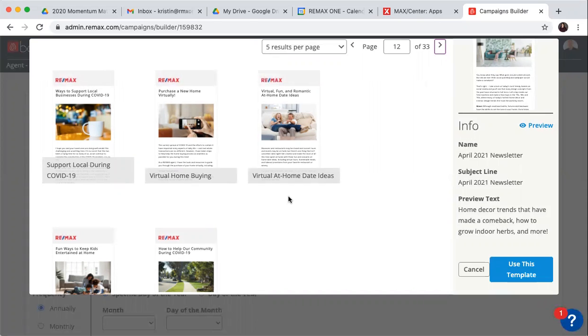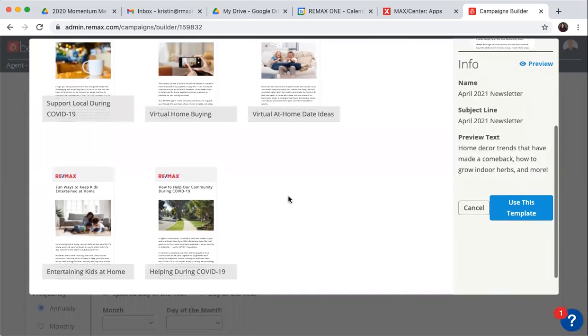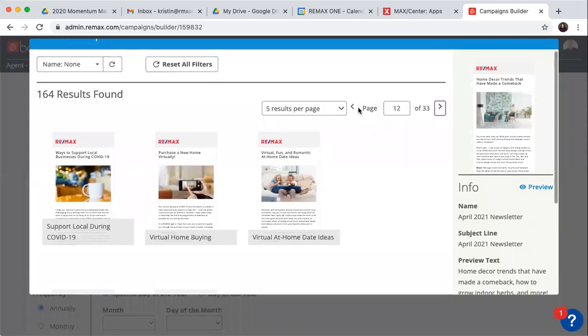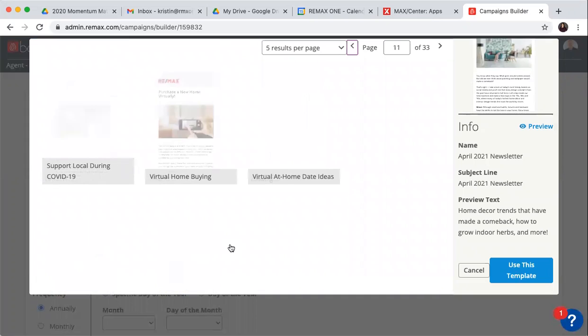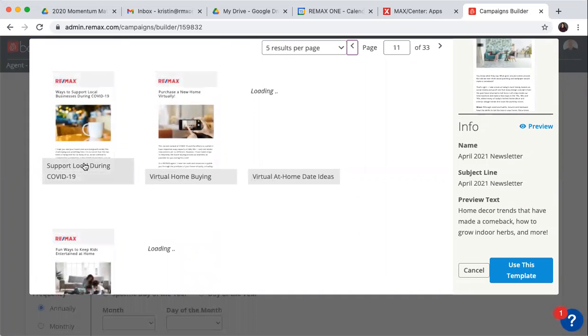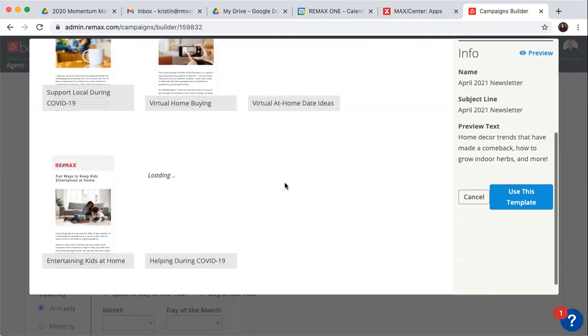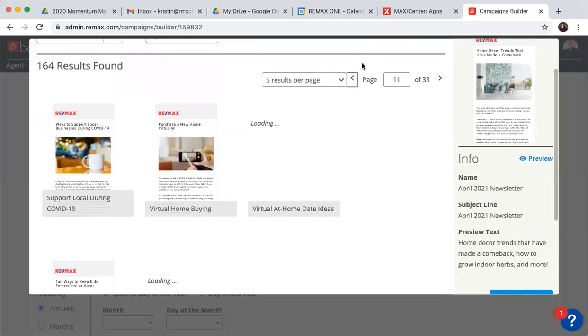Here's some good examples, you guys. So if you wanted to set up a little campaign where you wanted to just send out generic information, you could see some of these, like here's how to support local and why that's so important during COVID, or virtual at-home date ideas. I think that one's really cute. Entertaining kids at home, not a bad idea.